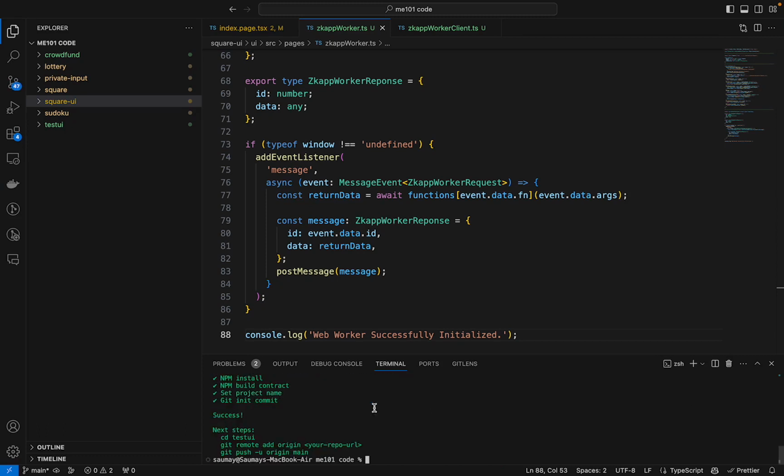So our project is set up now. This is the directory that we have set up for our UI based ZK app. This will contain a contracts folder where we'll store our smart contracts, and a UI folder where all the components related to the UI will go.